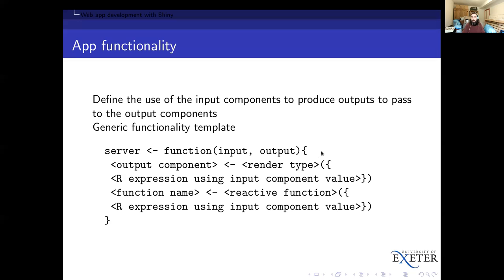So we put our render type, then a bracket, then curly braces, and our R code is contained within these curly brackets. The syntax here is different to what you use with normal R programming and working with functions. But the only real difference is that we've got to contain our R code within curly braces. And we'd write an R expression that will be passed using an input component value that will then be passed to our output component.